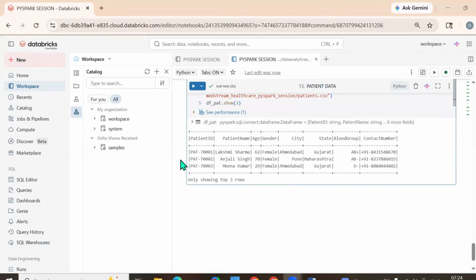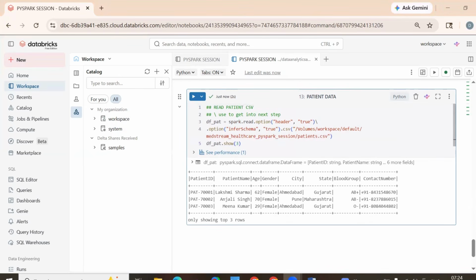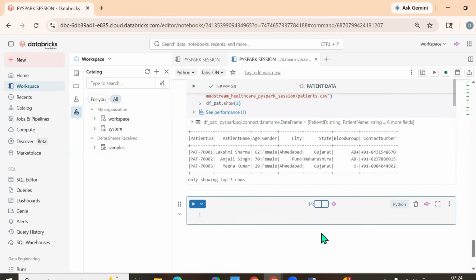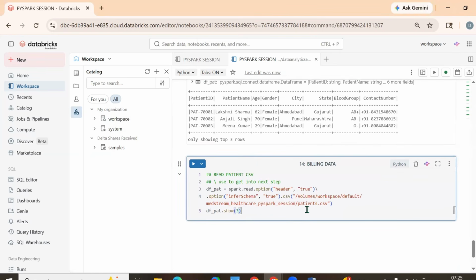Okay. So now we are able to read this patient data. The next step is to read the billing data. So let me directly copy this. Why do we need to go for reading it? Let me click on the code and here let me write billing data, and paste it over here. Simple way: instead of patient, we just write billing.